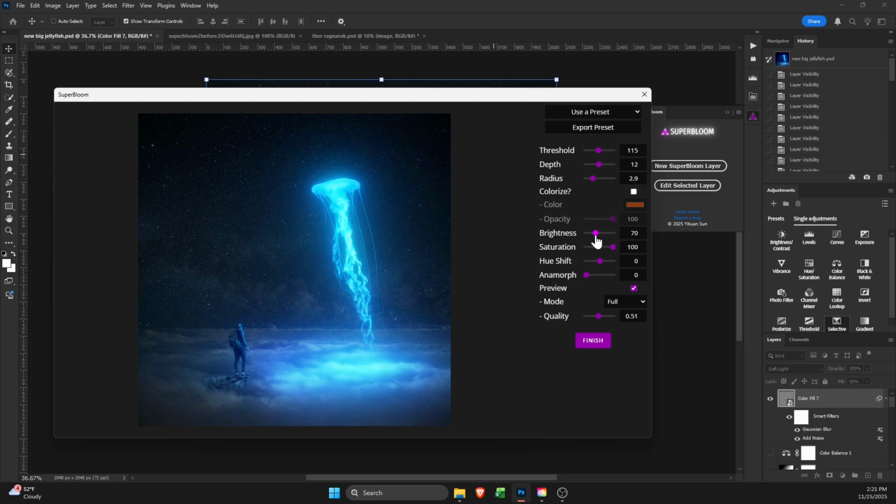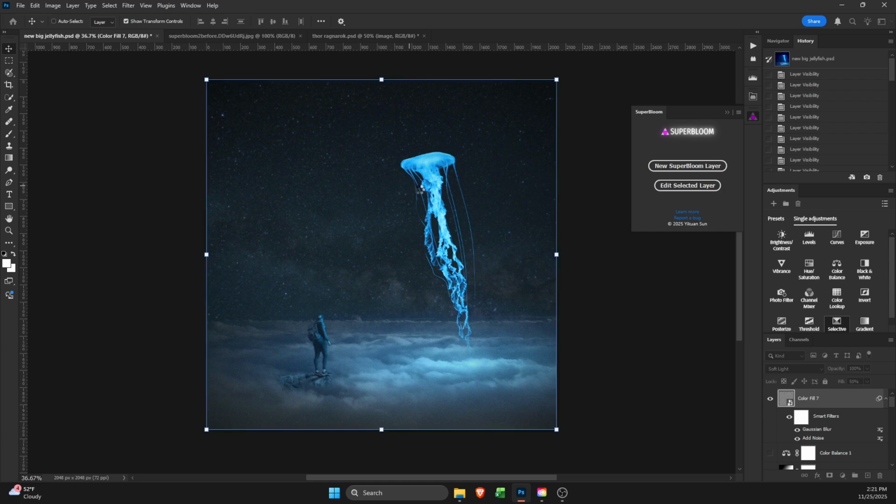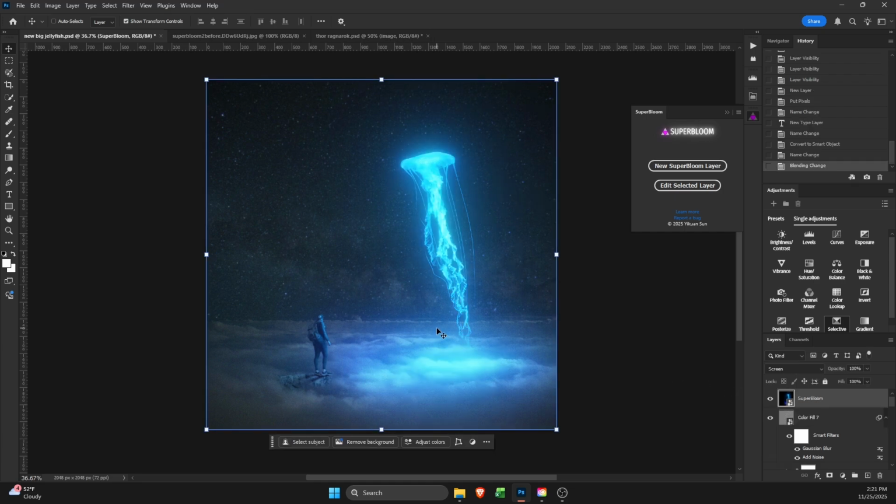Maybe drop the brightness a little bit. And you'll see that I'm letting this cloud area kind of get overexposed, even if I don't want to. That's fine for now. What I do is hit finish to add the image back to the document. Wait for it to load. And you'll see that it's added as a separate layer set to screen.